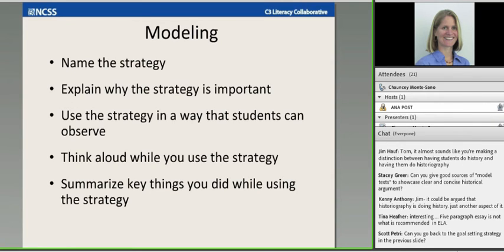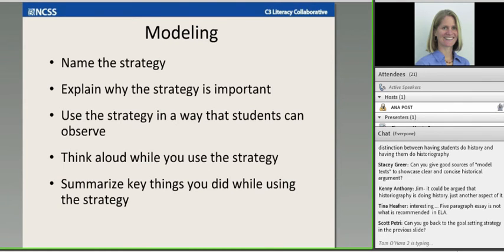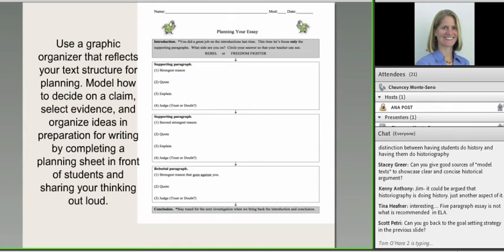Modeling is key, where you name whatever strategy it is. We use planning a lot, and you explain why it's important and use it in a way that students can observe it, think out loud while you're using that strategy, and summarize it. Again, just making explicit what it is that you did and then giving students a chance to try it out. So for example, this is an empty version of the text structure graphic representation that gave students space to plan. And we would model, or teachers with us or on their own would model, using this planning sheet to think out loud as they actually planned an essay.